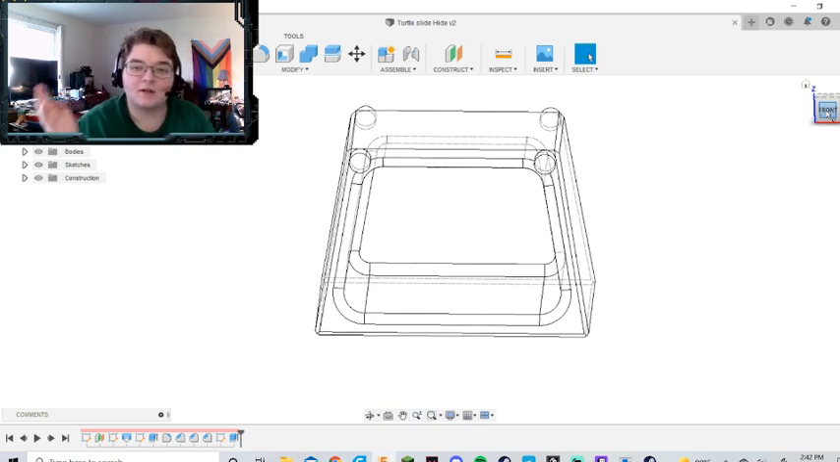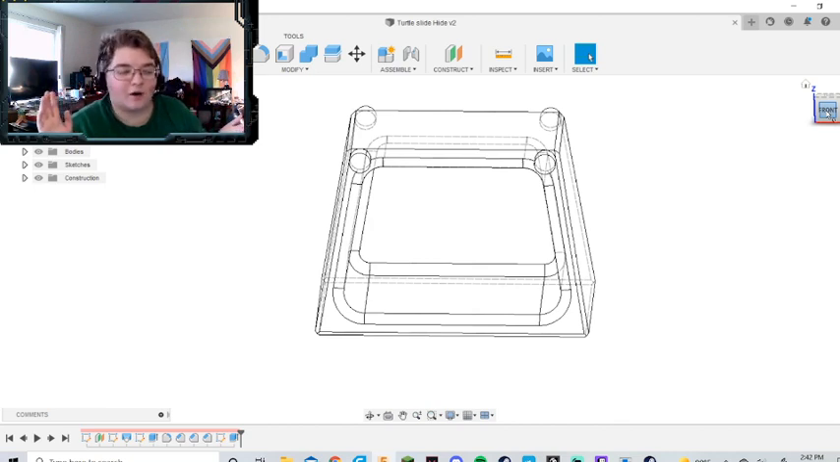But this has been Turtle Slide Part 2, Version 2, or Part 1, Take 2. I don't know. This is the entire redesign, since I couldn't save it last night. So, like I said, have a good afternoon, and I'll see you around.